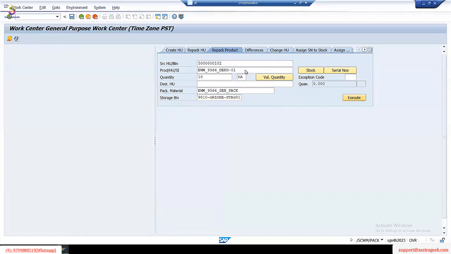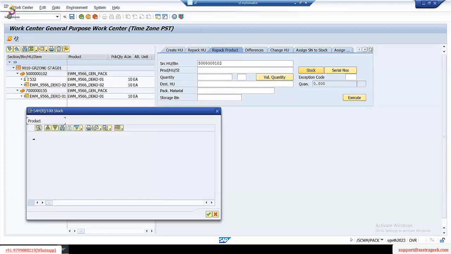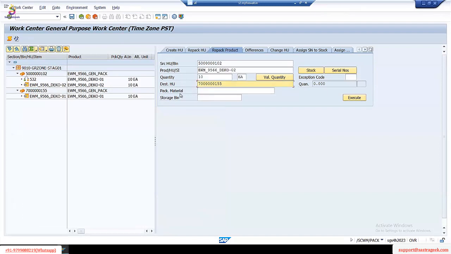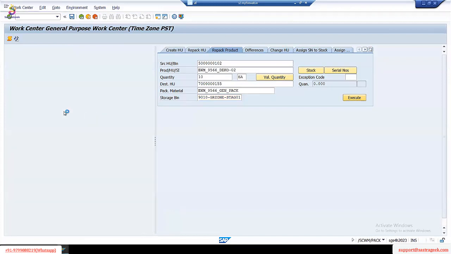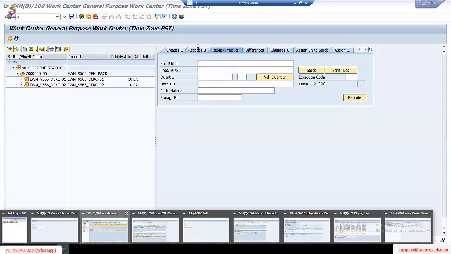So I repacked this one. I can repeat the same thing for the other one as well. I'm not sure, because a task was already created. When I repack it, I need to use some kind of generic packing material, anything. It may or may not allow it, because the task is created, but it is allowed now. So I split into two HUs here. We created the same location, sorry.